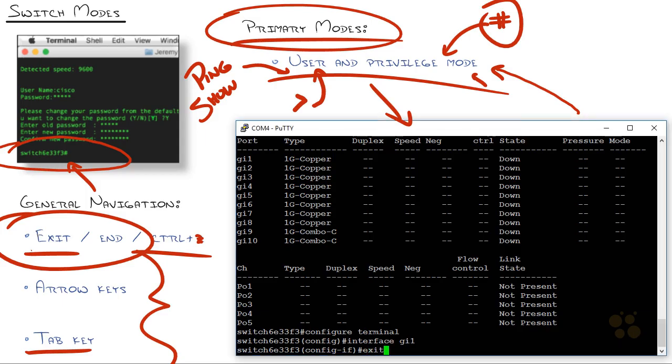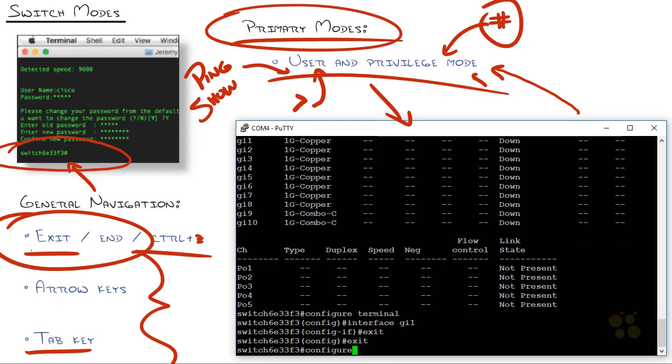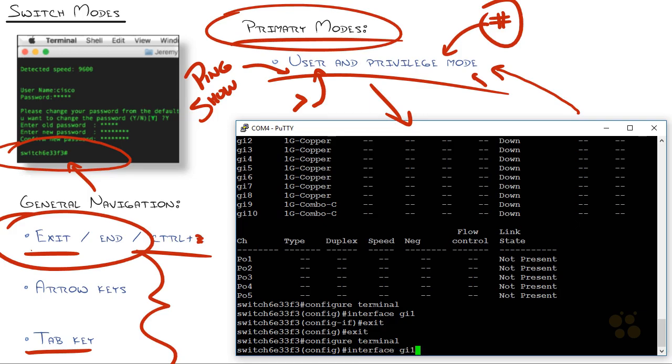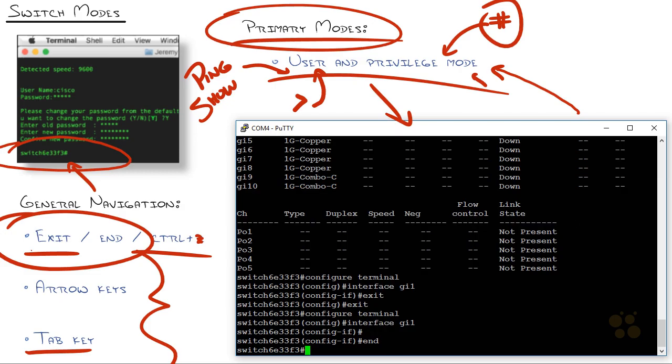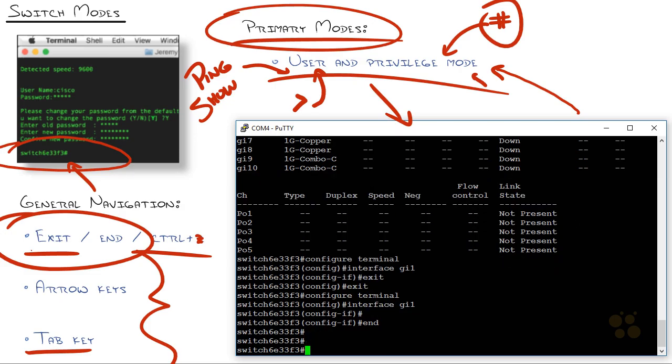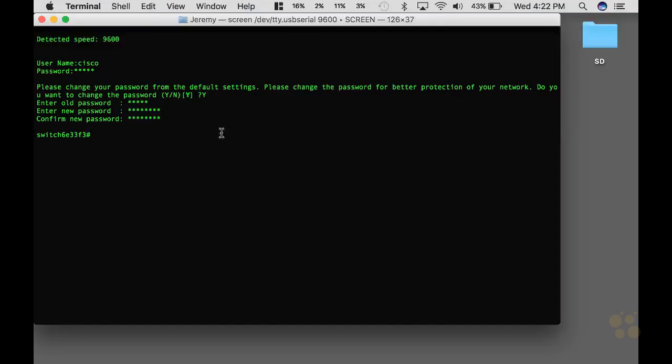Exit moves you back one level at a time, whereas end moves you all the way back to the beginning with one command. Boom. And Control Z does the same thing as the end command. Now that you have a base understanding of the modes, I'm sitting at a privilege mode prompt.